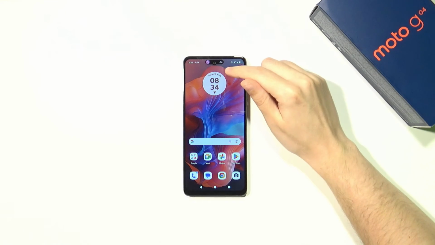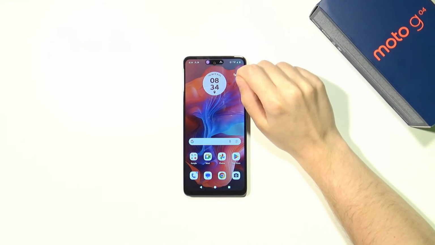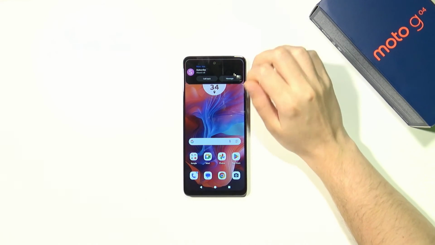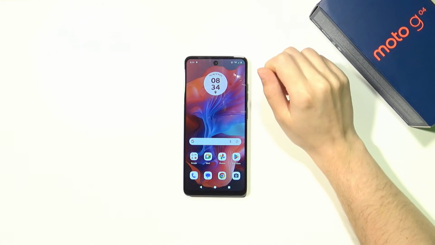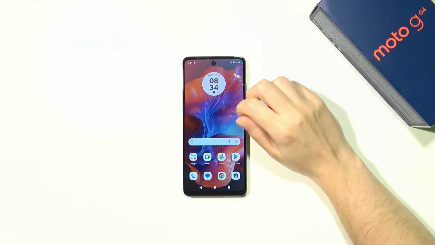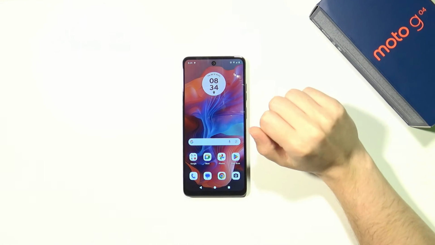Okay, so this is the example how it looks like. Right now I have a missed call, and here is the dynamic island. I can tap on it in order to see what happened, and of course we can just swipe it in order to close it. A pretty cool feature, so if you like this feature on iPhones, you can try it out on your Motorola as well by using this app.